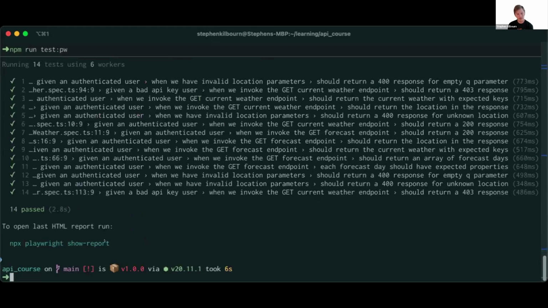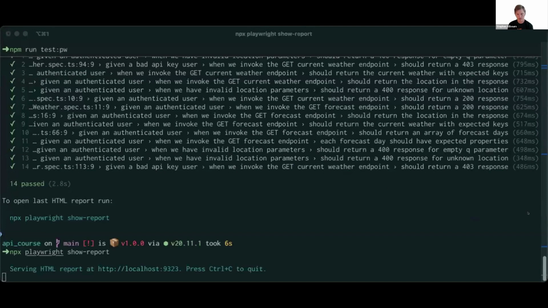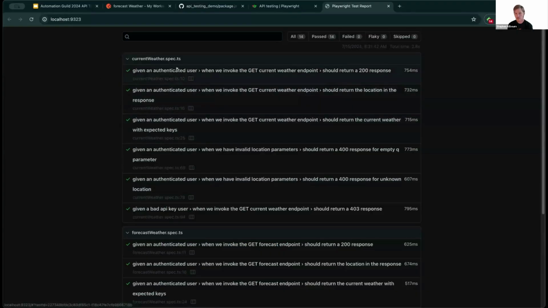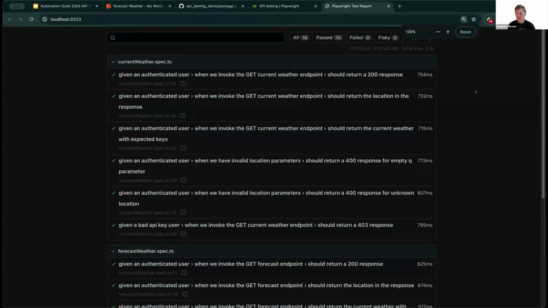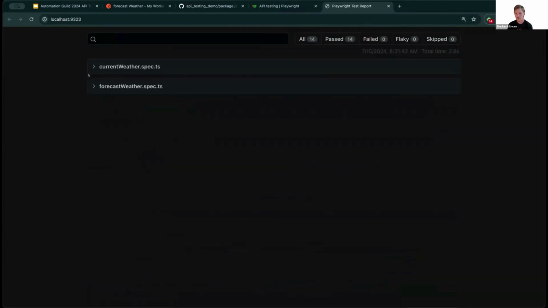The other thing is you get a report. So if you run that command, you'll see that it opens, and then I will jump back to my browser here. And if you haven't used Playwright before, this is what a Playwright report looks like. You can jump in, you can see a list of all the tests in each of the test files. So I had the current and the forecast test.